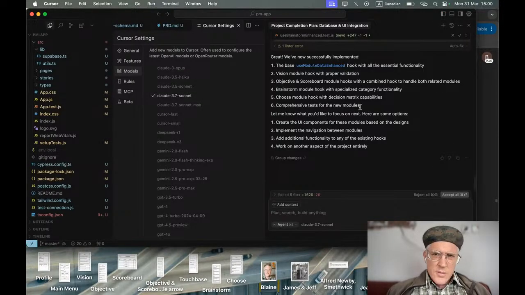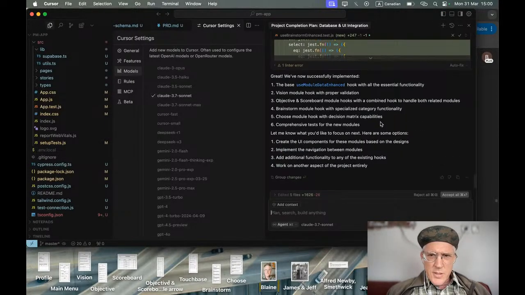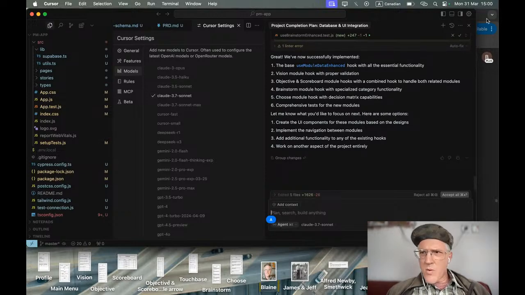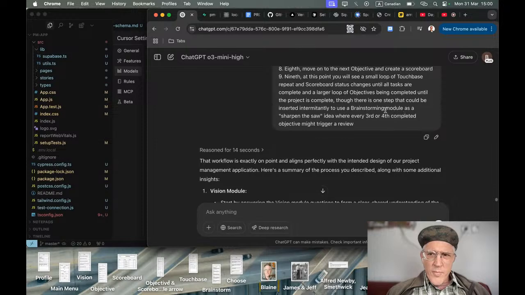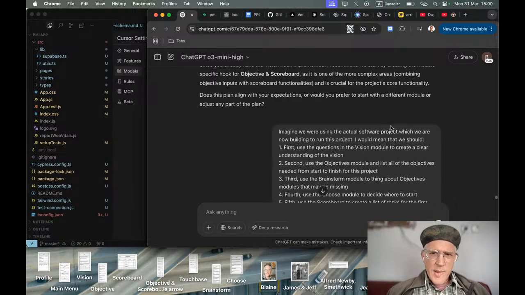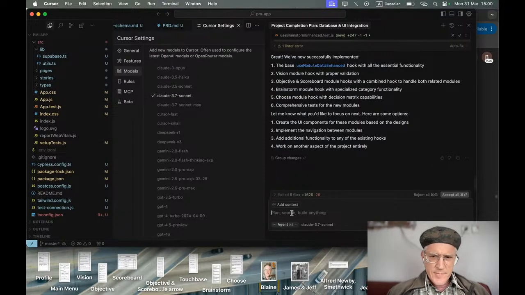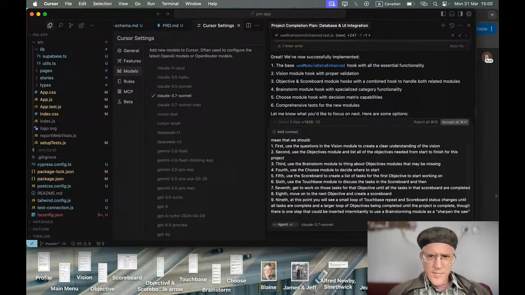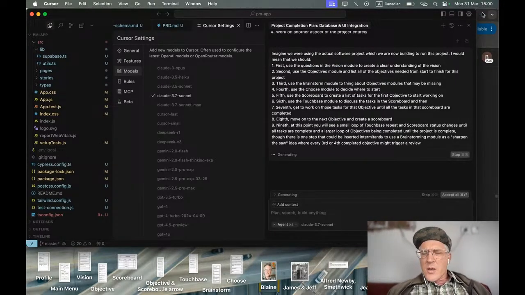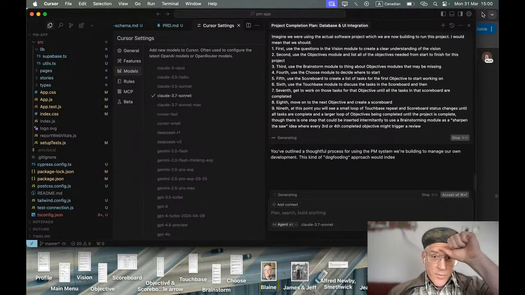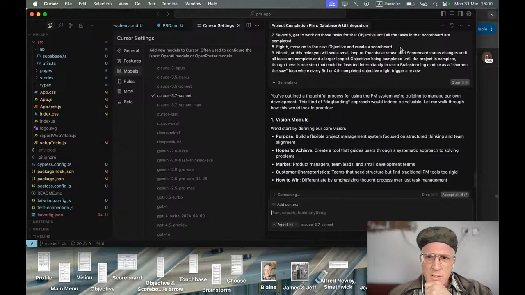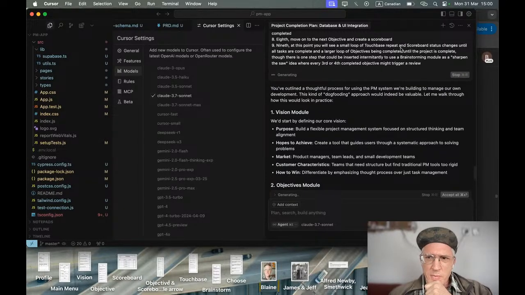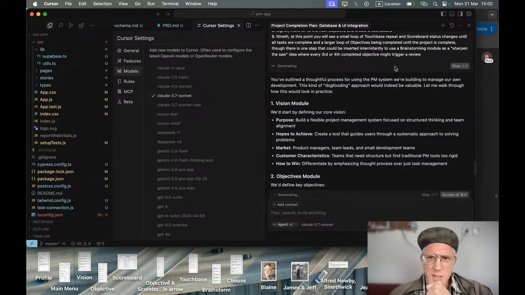All right, let's see what's going on. Great, we've now successfully, what's going on here? Now, let's copy this. We're in here. All right, so now I'm just training both of my software tools to actually use the software which we're building. Yes, I've outfitted a thoughtful process with the PM system we're building to manage our own development. It's kind of a dogfooding approach, which would indeed be valuable.